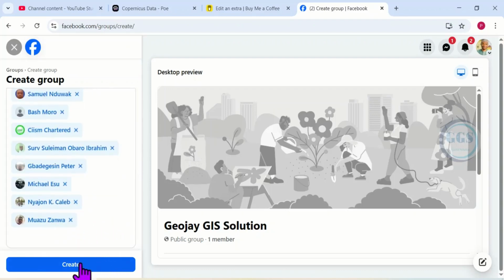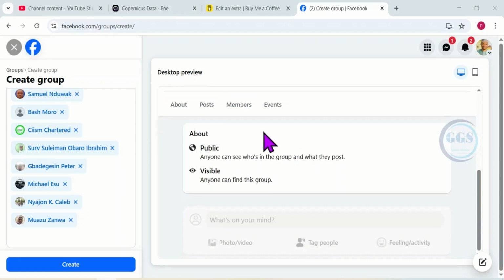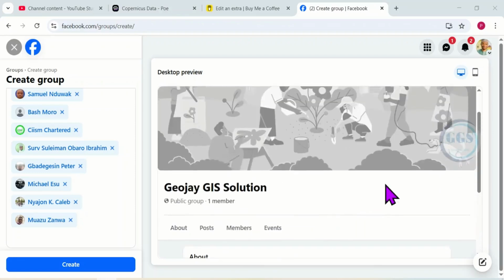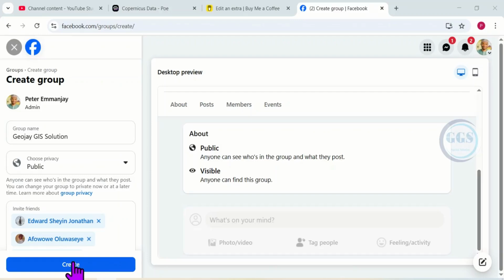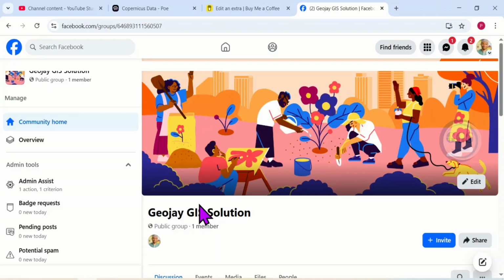Once you have sent an invite to your friends, you can see the preview of the group here. It is public, and the visibility is to anyone; anyone can find this group on Facebook. So this is the preview. Then after this, you can click on create to create the group. By clicking on create, the group will be created just like this. And here the group is created.